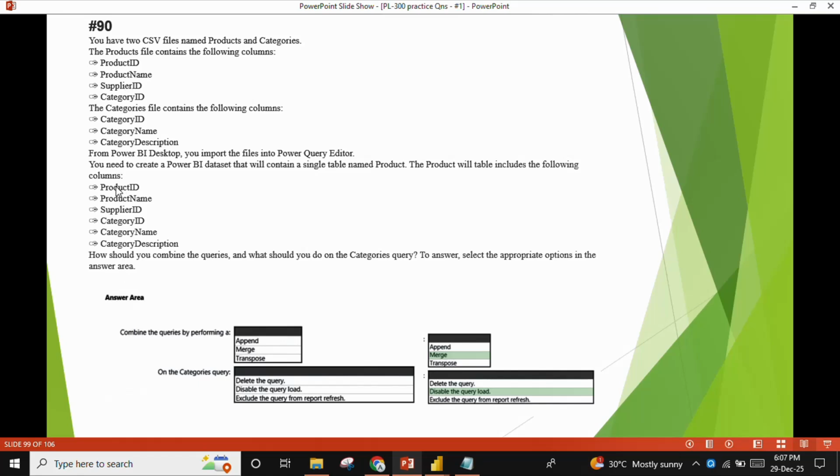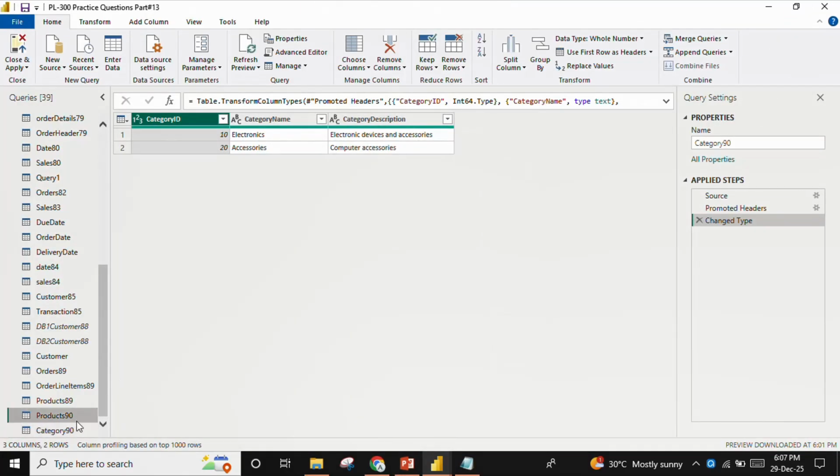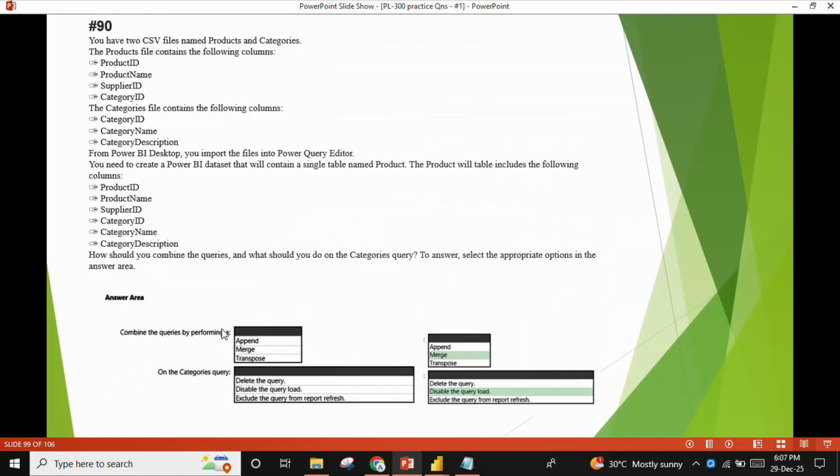Compare these two tables. All columns from the left table are available. In the right table, only category ID is removed. Name and description columns are present. In this case, which option will help us make these two tables a single table? Let's see. Combine the queries by performing an append, merge, or transpose. Let's see one by one. Append. Append will not help to combine the columns.